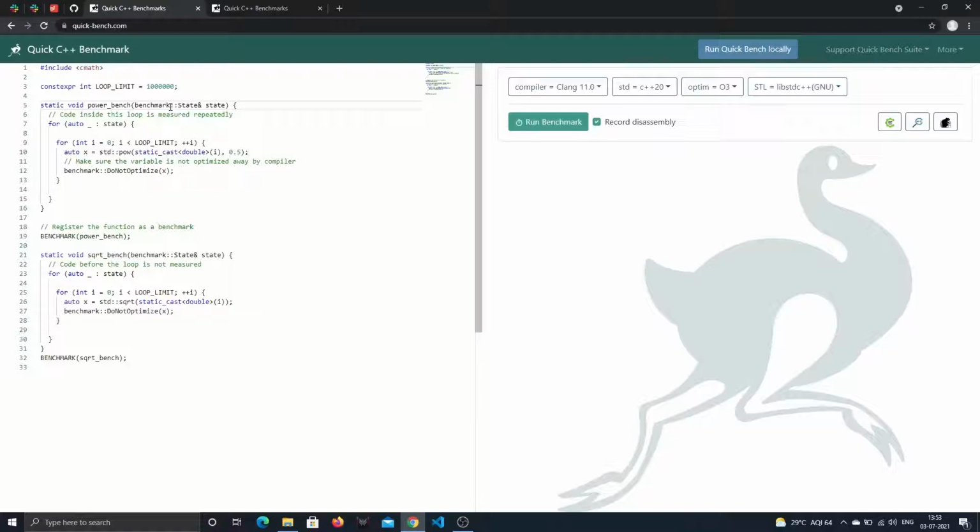Okay, so the state object is iterable, and all the code that you write inside the iterations is actually benchmarked or measured. In our case we'll just iterate from 0 to some loop limit, which is 10 raised to 6, and compute the square root for it. And this is one interesting thing: benchmark do not optimize.